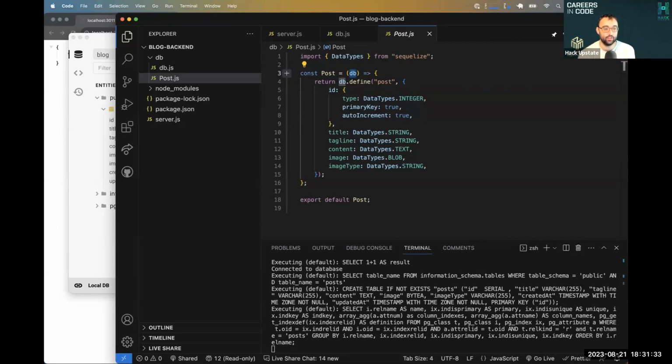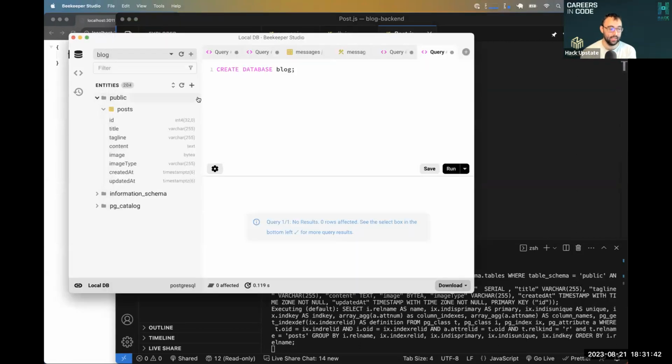So at this point, if you are caught up, and I'm going to stop here and give you guys a chance to catch up. If you are caught up, you should be able to, in your Postgres, make sure you hit the refresh by the entities button. If you hit that refresh, you should have a post table here. If all you have is information schema, you need to debug a little bit. So we're going to take a breath and help there.